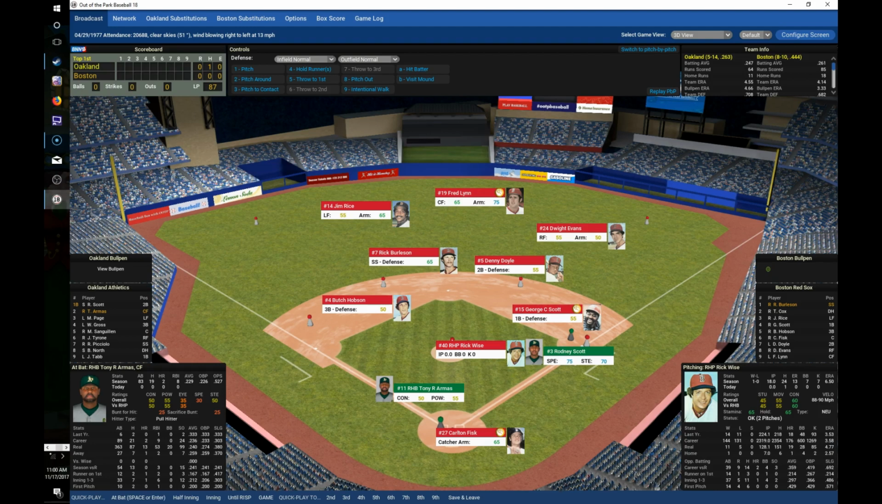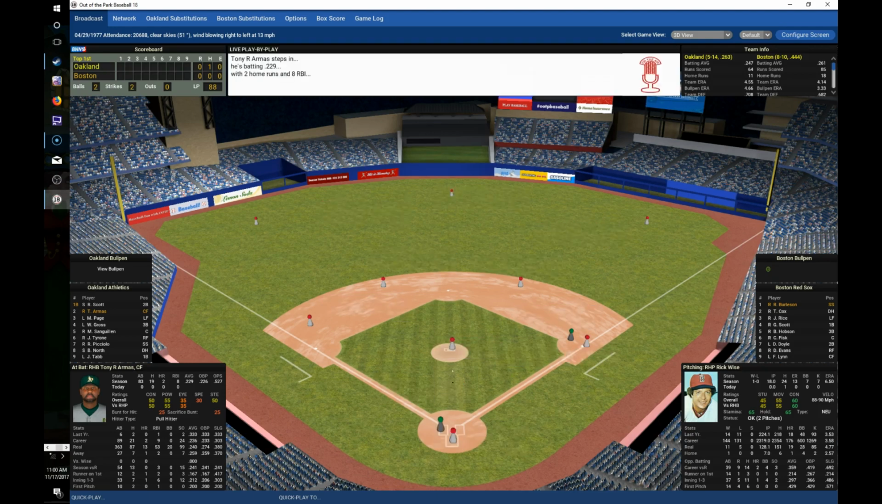Next up will be Tony Armas. Tony Armas comes in hitting .229 with 2 homers and 8 runs batted in. And let's see here. He has got a bad eye of 35, so I'm going to pitch around him. And that does not end up being the way we want it. But anyway, he lines a single. That'll happen. So runners on first and second now.